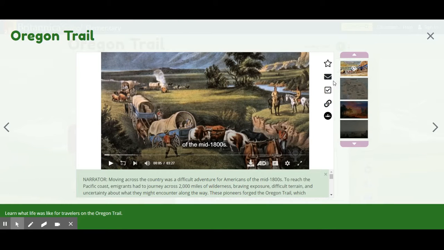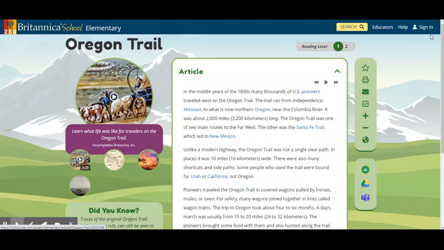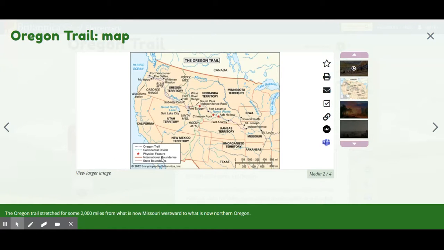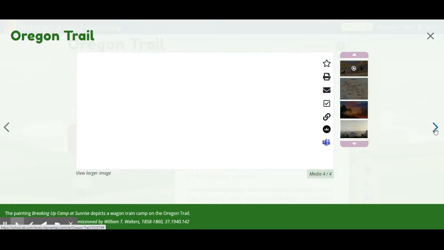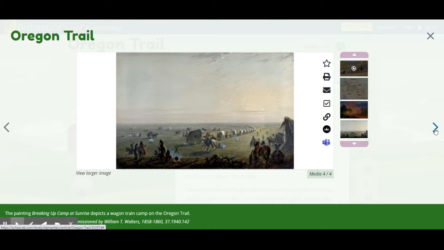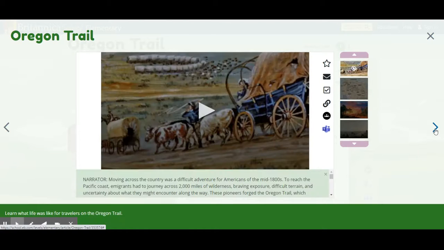Okay, and when I'm done with it, I can click my little X and I'm out. Same thing, this is the video here. Here are some images that might help you get a better understanding of what exactly this particular topic is. Okay, if I come down here and move to the right, there's a painting and then a couple more that kind of depict the westward expansion on the Oregon Trail.